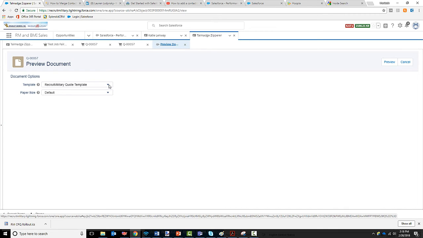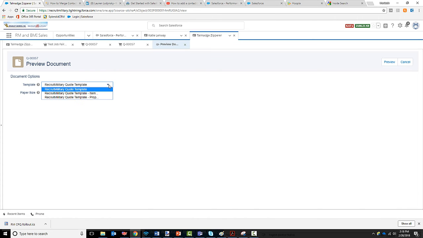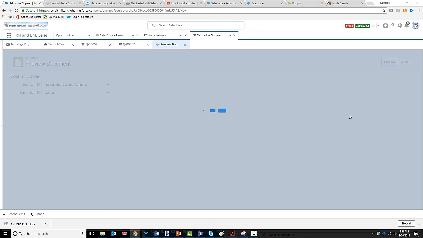And there are going to be a few templates that you can choose from. We will eventually have more of these added, but for right now, we're mainly going to be focusing on the Recruit Military quote template, or the one that's itemized, in the event that my clients want to actually see how their discounts were appropriated. So right now I'm just going to hit the regular quote template and hit preview.